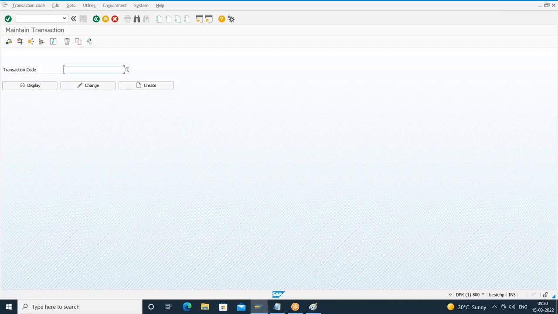Since it is a custom T code, I'll start with Z. I'll give the T code name as something Z plus some T code name. What is the T code name having? Z plus some T code name. Since it is a custom T code, I have to start with what? Z or Y. So I'll say Z plus create.